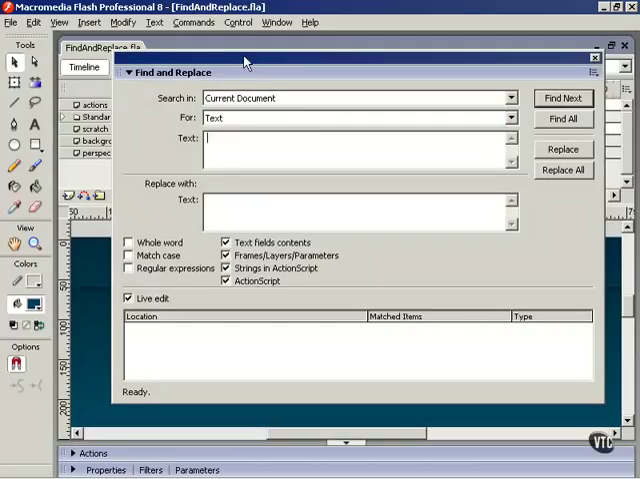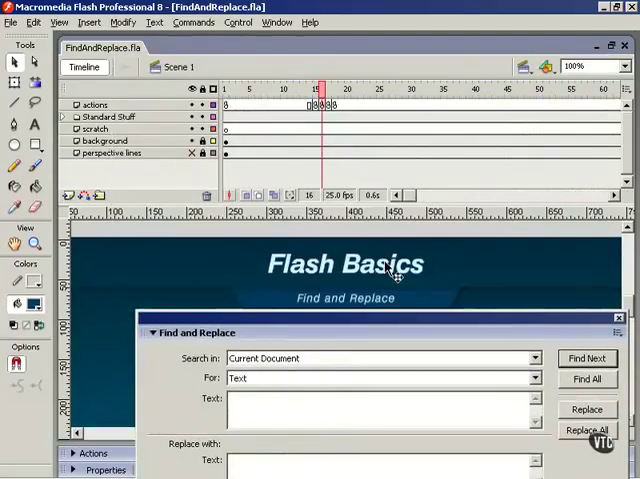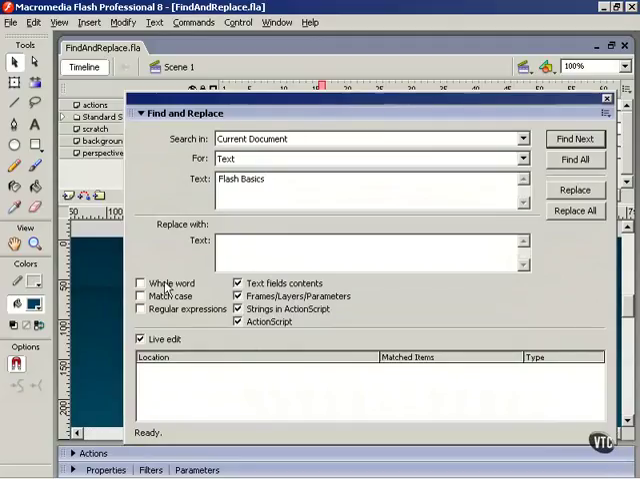Say, for example, I would like to change the text in the title here. It currently says Flash Basics. This is the text we're going to look for. And you have a few options down here to search for the whole word, to match the case. As you can see, I have capitals in here. And also check regular expressions.